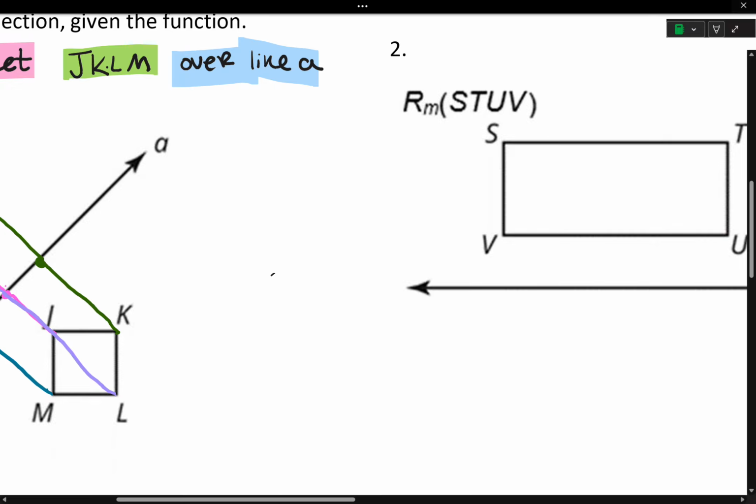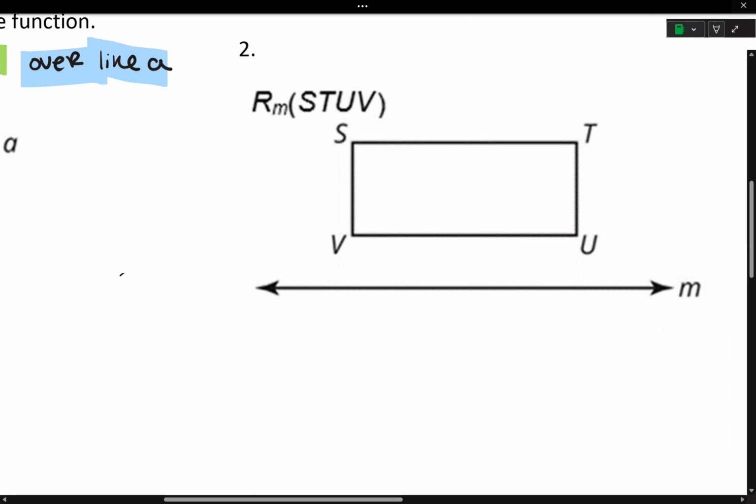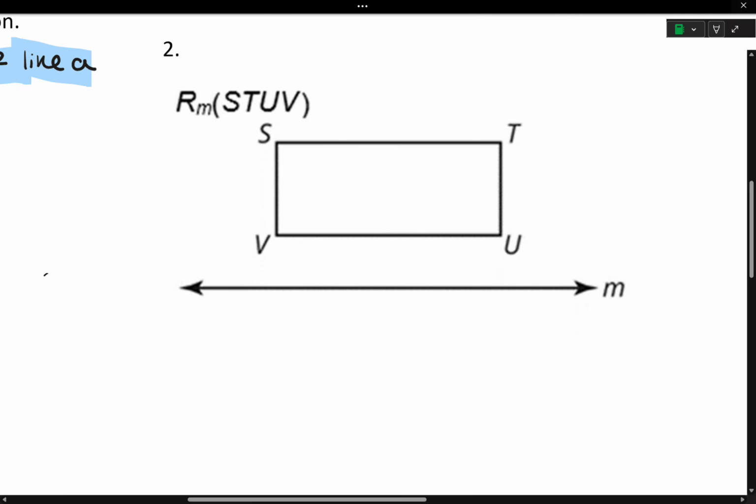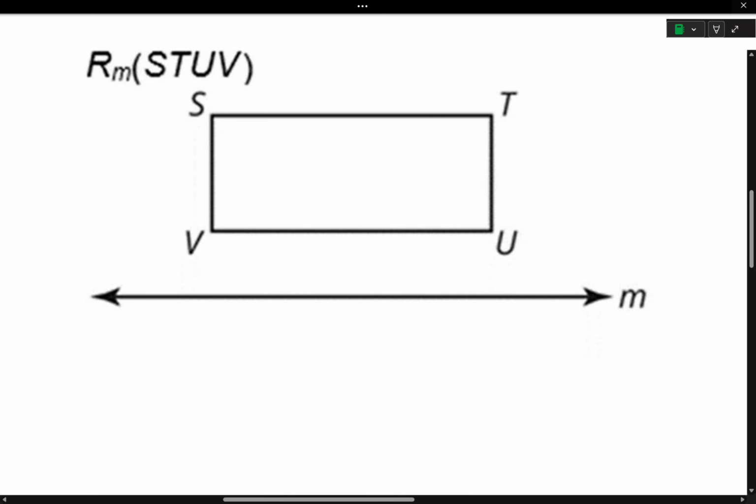Similarly to number 1, we're going to reflect STUV over the line M. I'm going to start with V and U because they're close, so I feel like that's going to be easier to do. V connects to the middle, and then I'm going to draw that same distance on the other side. And I'm going to label it V prime. Next, I'm going to do the same thing for U.